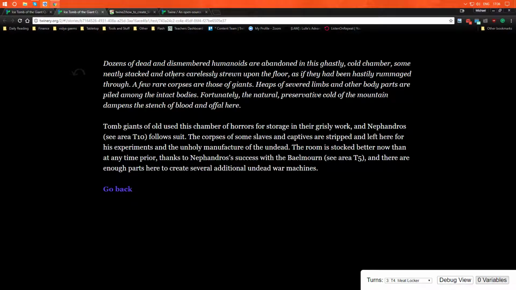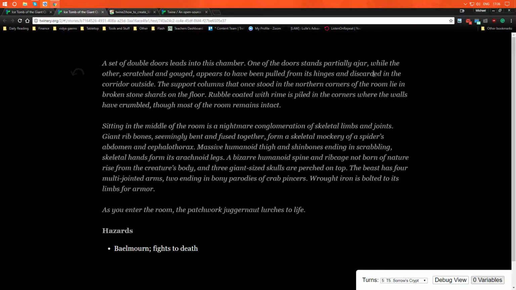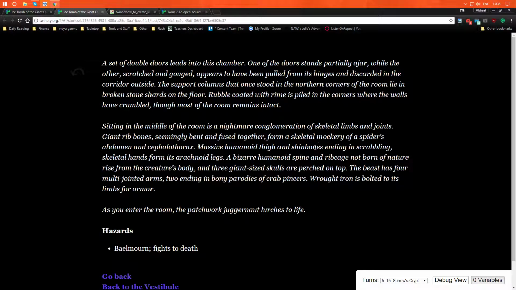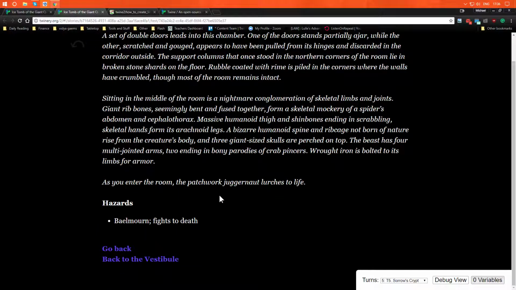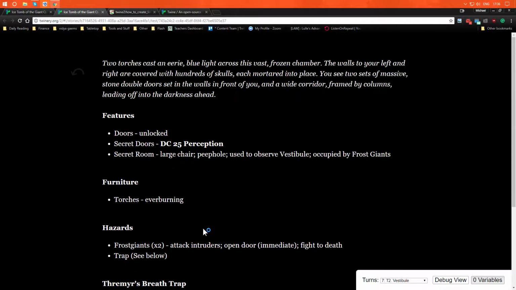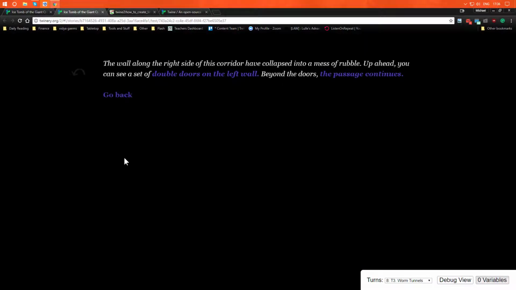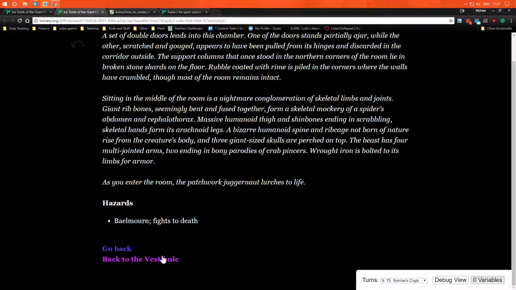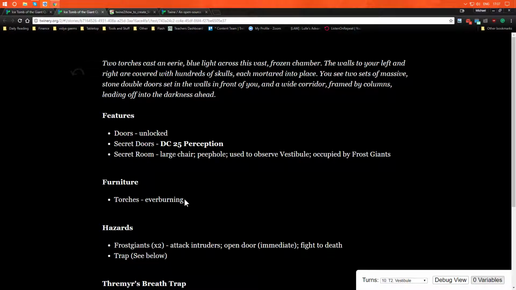So I can click on that, and it takes you to another description, and I can go back, and I can keep going into the room beyond. And here we have an encounter. We've got a hazard, the Balemorn. This is the ice tomb of the giant queen. But I can go back, or I've made an option because the passage that continues, this is the logical end of this particular path along this dungeon. So we'll go back to the vestibule, and I'm back at this hub.